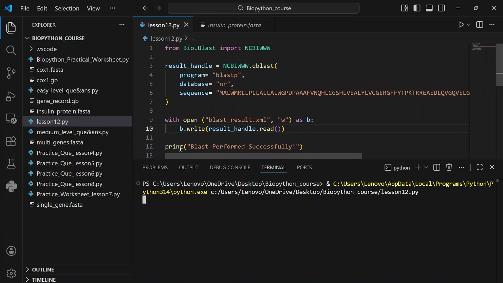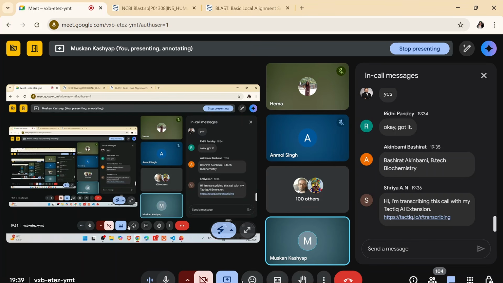And at the end you are writing the confirmation message, showing that the program you have written is working successfully, without errors. Now let's just wait for 2 minutes. Here Biopython will print BLAST performed successfully, and on the left side we will see this file name. Till then, if you have any doubts, you can share.